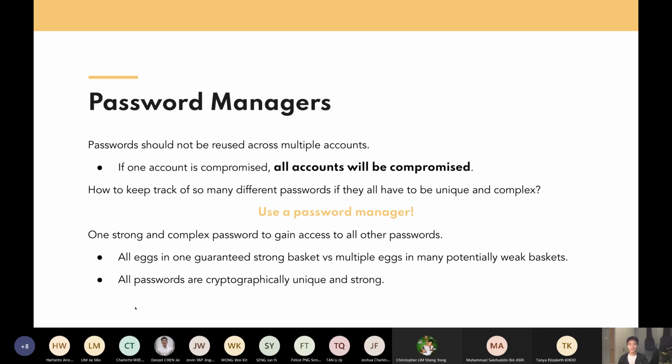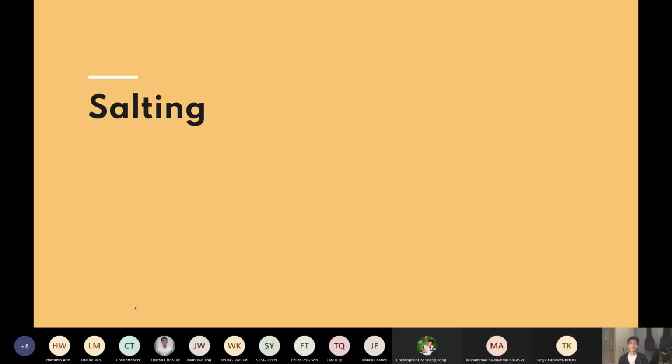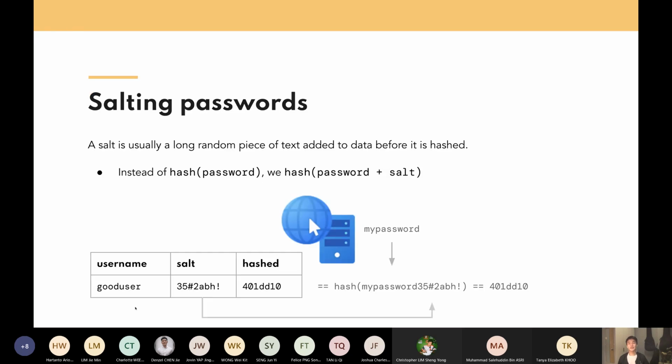All right, moving on from that, the last topic we have is something called salting. A salt is essentially a long random piece of data that they can attach to your password or your secret before you hash it. In this way, by adding this piece of random information, you make it a lot harder for attackers to pre-compute your passwords.